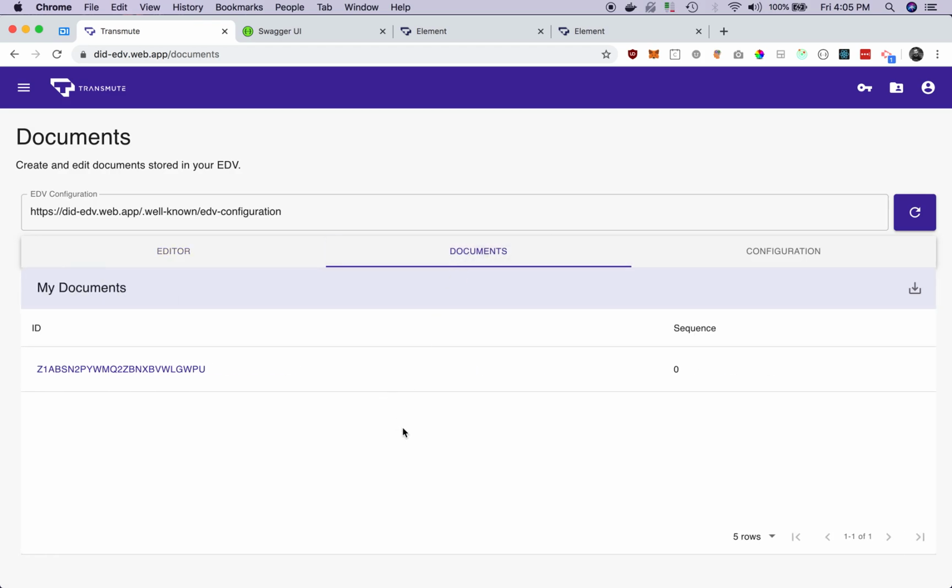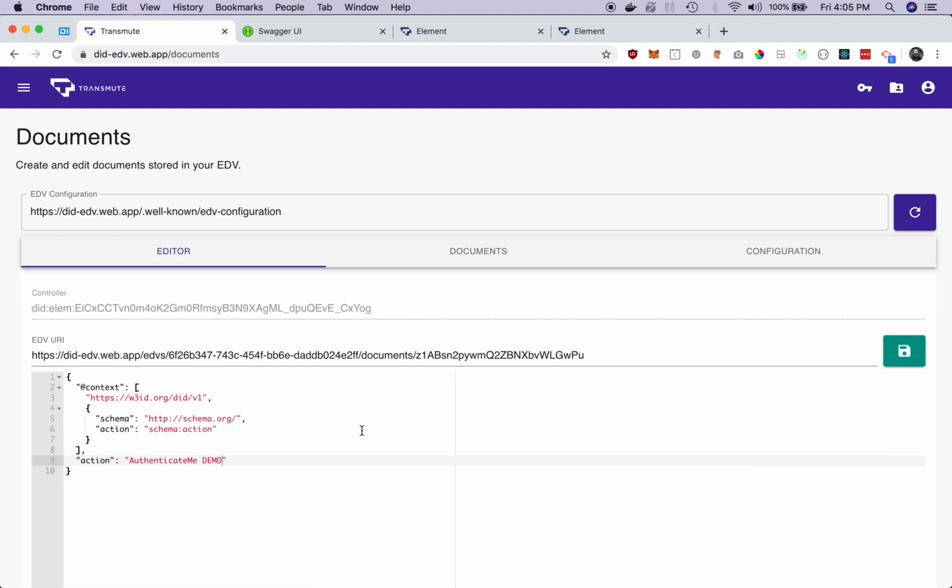So now if we hop over here to look at documents, we can see we have this document. And if we click on it, we can see now we're looking at a URL on the encrypted data vault that has an identifier on the end of it, and it has our demo text.